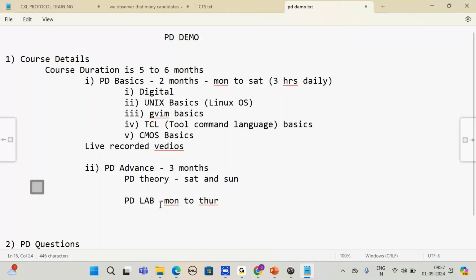See, as this is happening on Saturday and Sunday, even weekend candidates can attend. Weekend means the candidates who are not able to attend on Monday to Thursday. Even the PD lab happens on Saturday and Sunday also. This Saturday and Sunday session is only for the candidates who can't attend on weekdays.